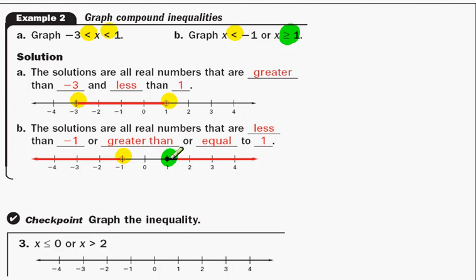Okay, so this says -3 is less than x. All right, so I put an open dot at -3. So that means x has to be greater than -3, going this way. And this part says that x is less than 1. So again, my open dot at 1 and less than.